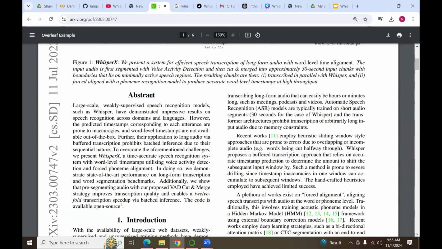So, they say that Whisper, the previous model, also has the capability to transcribe in multilingual, but it has a higher word error rate. Because of various dialects, it's prone to error. And in this model, they have further improved the word error rate and the accuracy of transcription. Also, word level timestamps are not available out of the box.